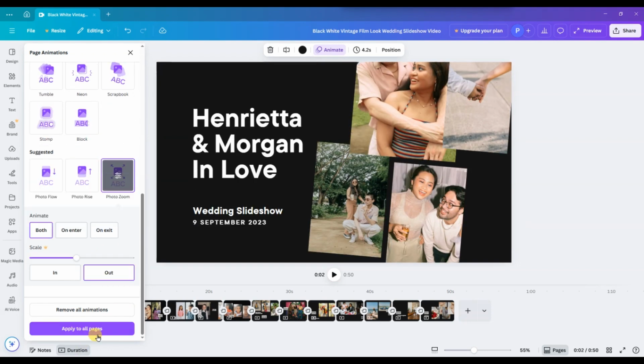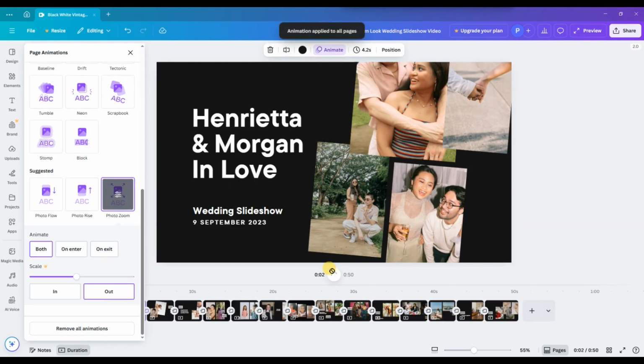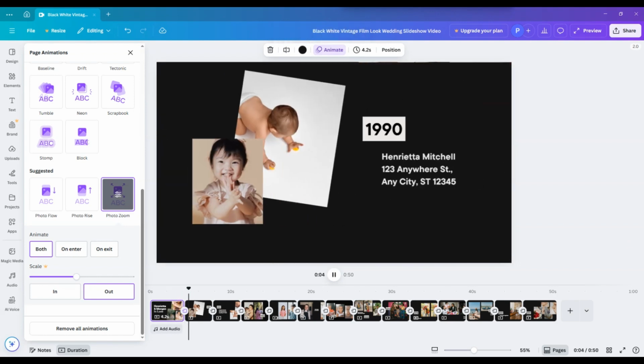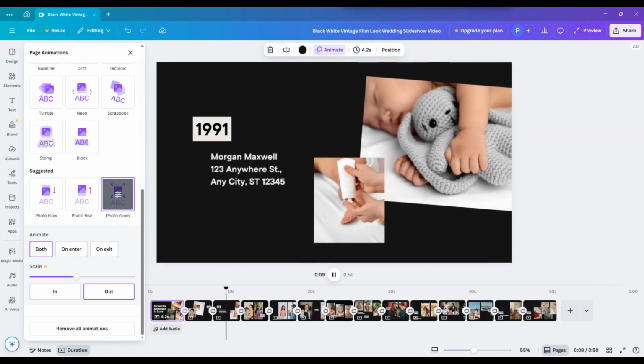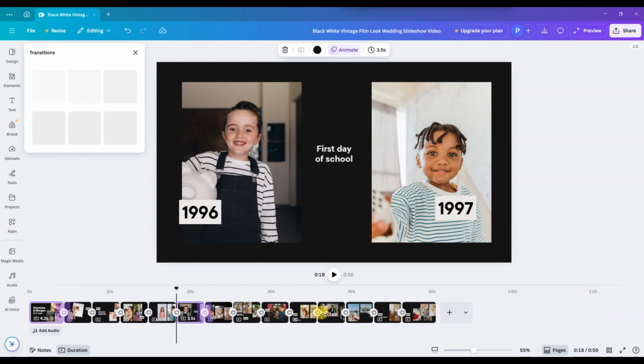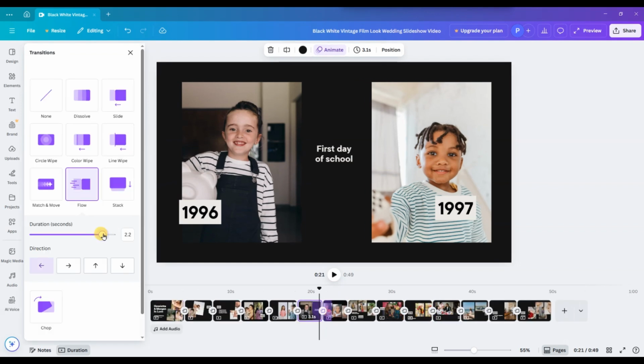To preview your animation, click the play button to see how it looks in real time. You can apply different animations to different elements or pages for a dynamic and engaging design. Now you know how to add animations in Canva.